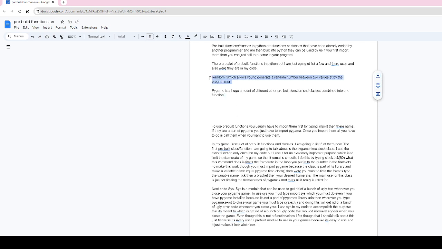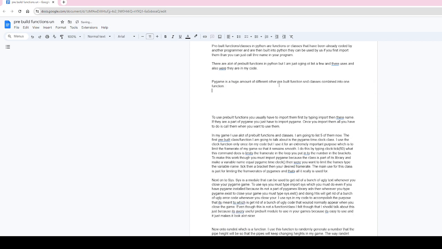Now I'm just going to make a little point here about Pygame, which is a huge amount of different other pre-built functions and classes combined into one big pre-built function and class, and a lot of the ones below here are just part of it. So if I say not to import them, it means that you just have to import Pygame and you already have them. Now to use pre-built functions, you either have to import them, or if they're already part of Pygame, you just have to import Pygame. Or some you don't have to do either because, like print, they're already part of Python. They're just straight up built in.